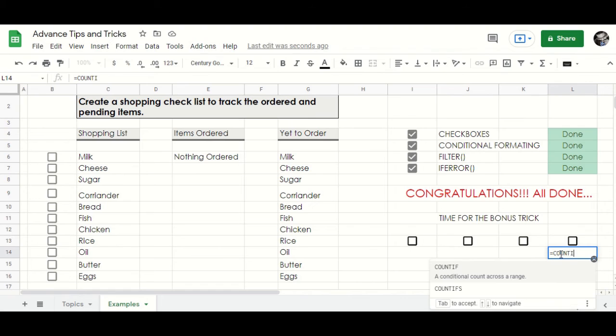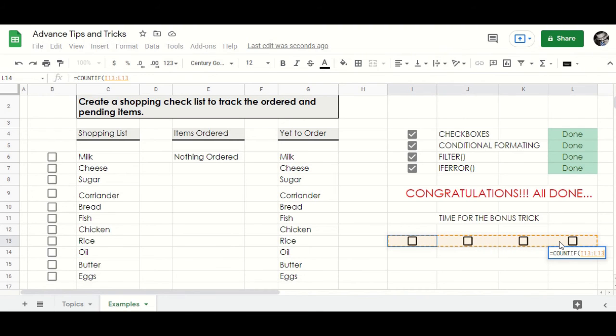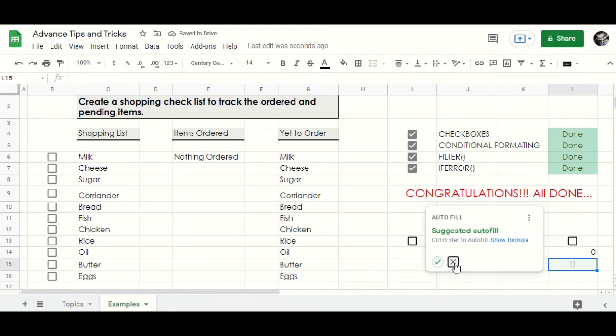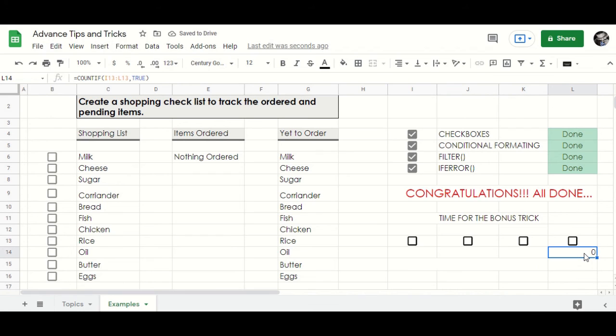Now we need to select the range from where we need to count the values. Since we want the text to appear upon checkboxes being clicked, we will select the corresponding cells where the checkboxes appear. This is from where the value is to be checked, that is from I13 to L13. Comma and the condition that is true, close parenthesis and enter. Now you see the value to be 0, as the cell value of an unchecked checkbox is false.